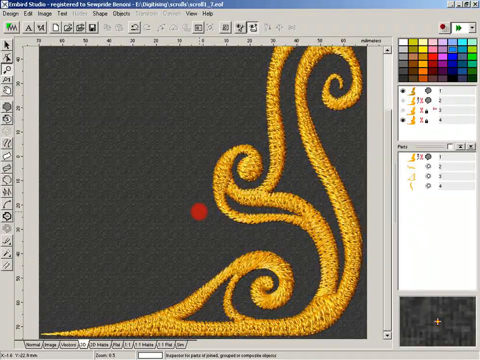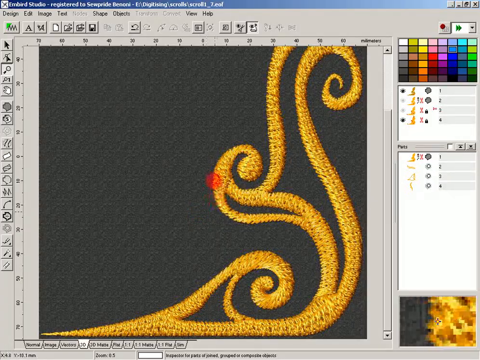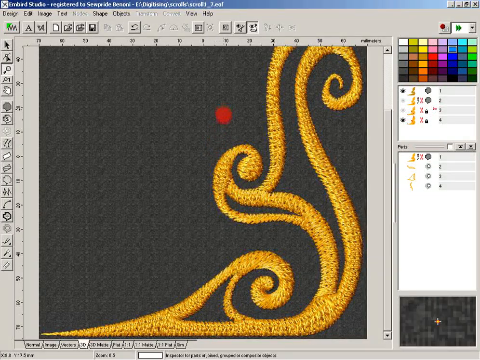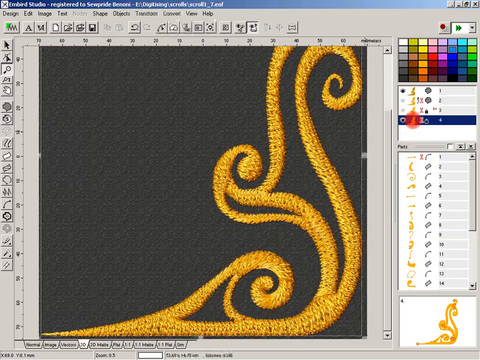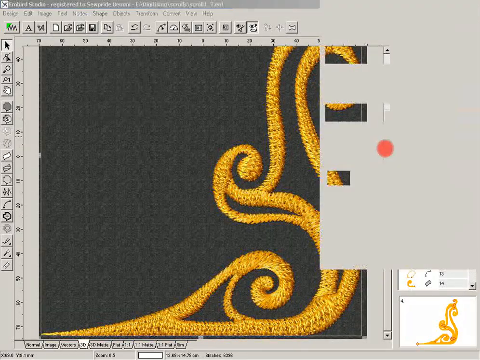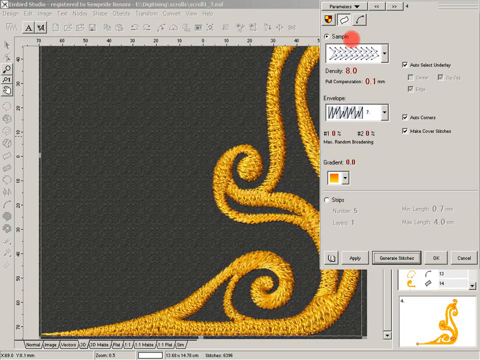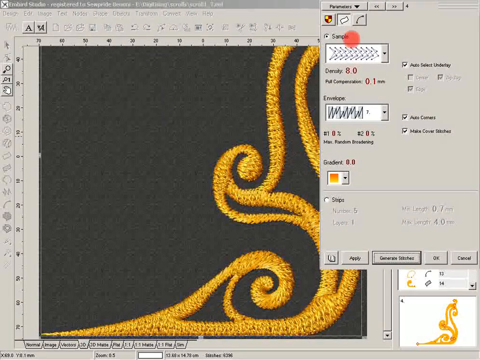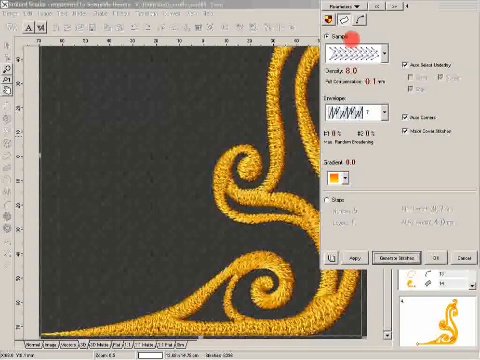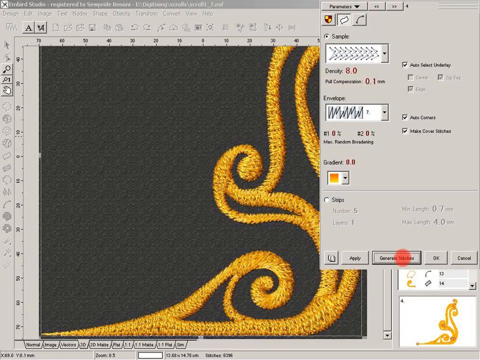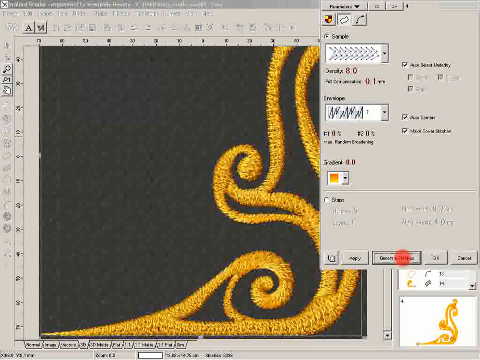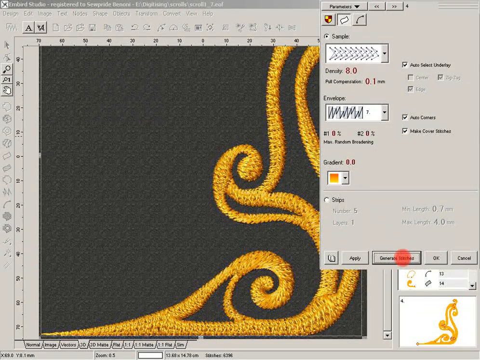And play with it. Basically with that option where we went on to the, let me just go and show you quickly there. In the parameters, changing your sample and your envelope in auto column or in satin to have a different effect to it. Just tell me if you can see the parameter screen. Yep, there it is.